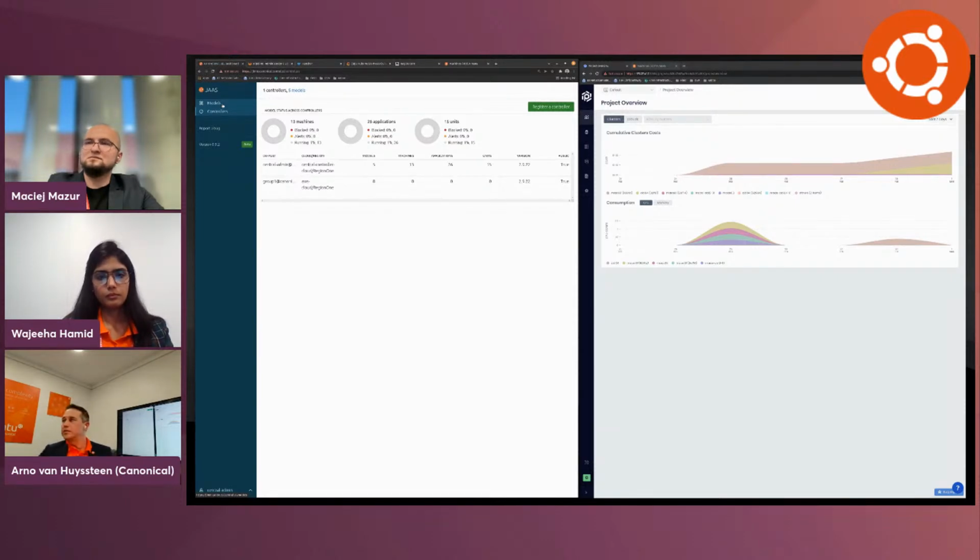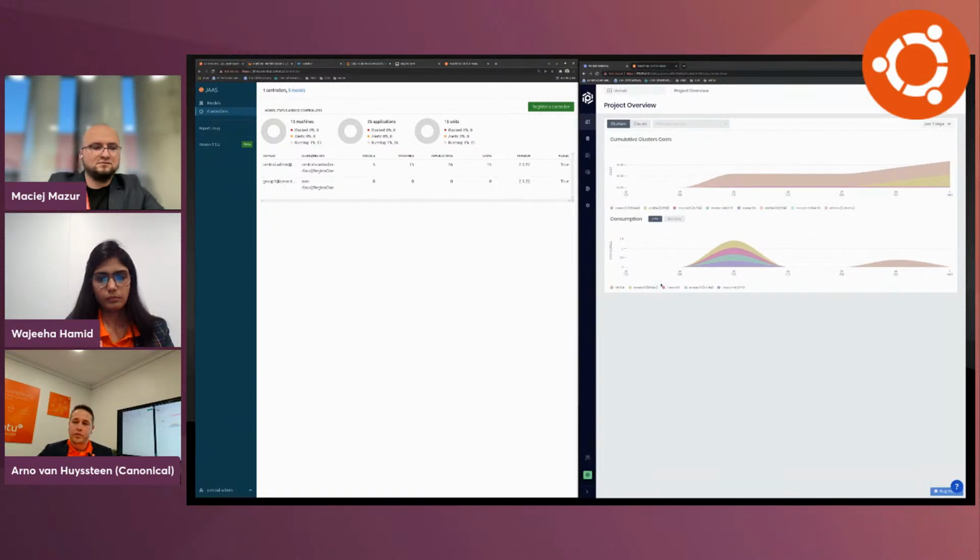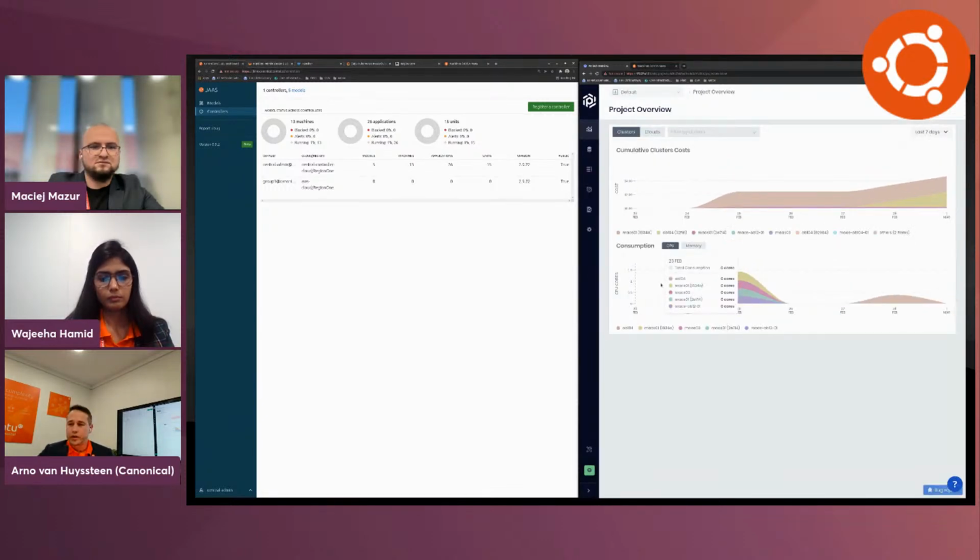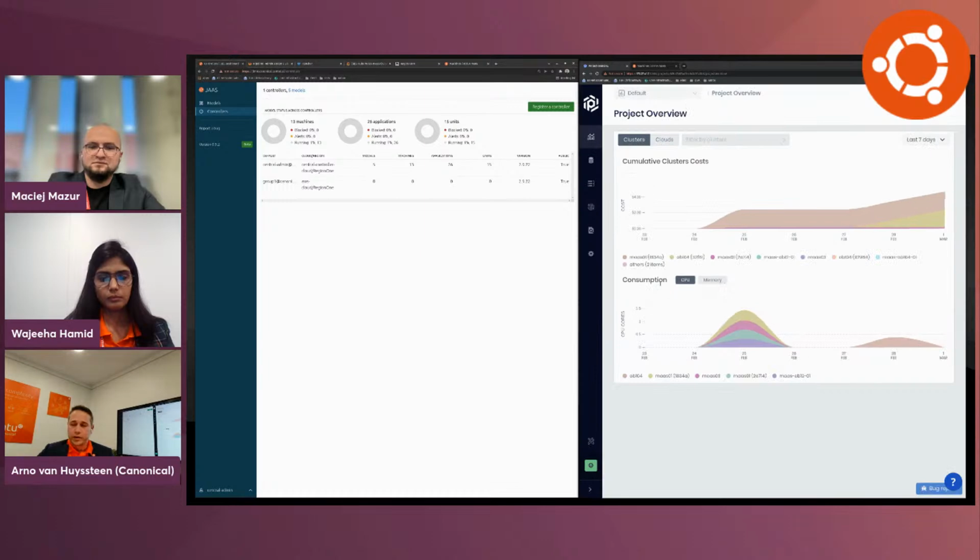On the right-hand side, we've got, let me just see what that is. Yeah, so this is a Spectre Cloud UI in which you see a number of graphs depicting Kubernetes clusters that have been deployed before. I'm really sorry, the UI is very small on my screen.